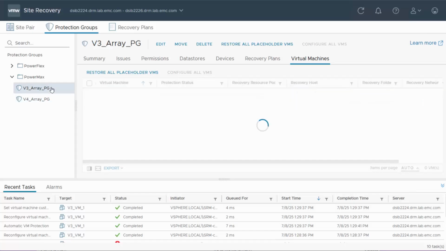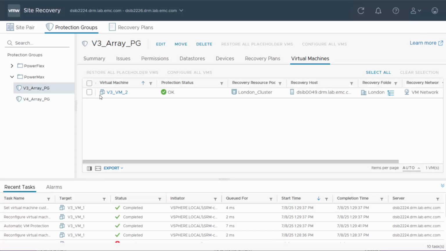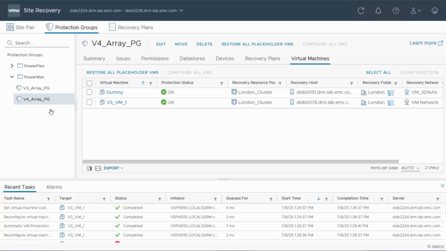So, other than the fact that you've got to unconfigure it from the old group, it's fairly straightforward to do the storage vMotion if you wanted to use it to migrate from an older array to a new array. Whether you're going from V3 to V4 doesn't really matter. The concept here is going to be the same.